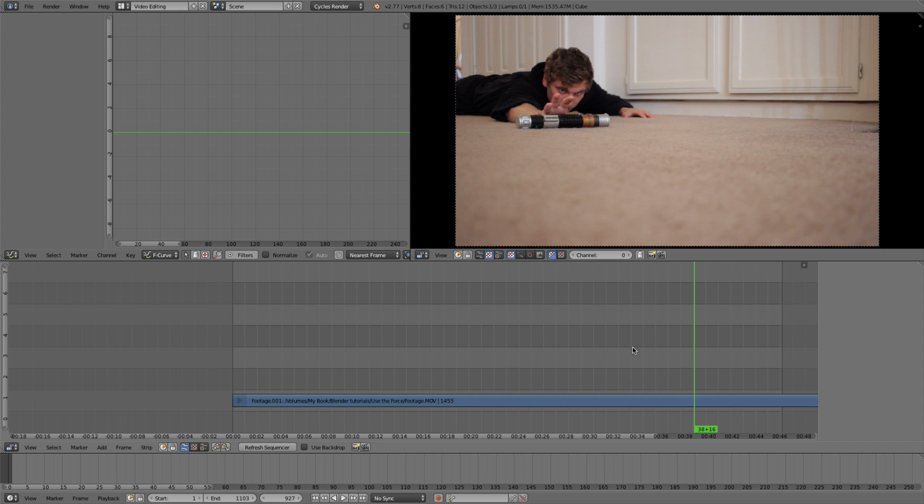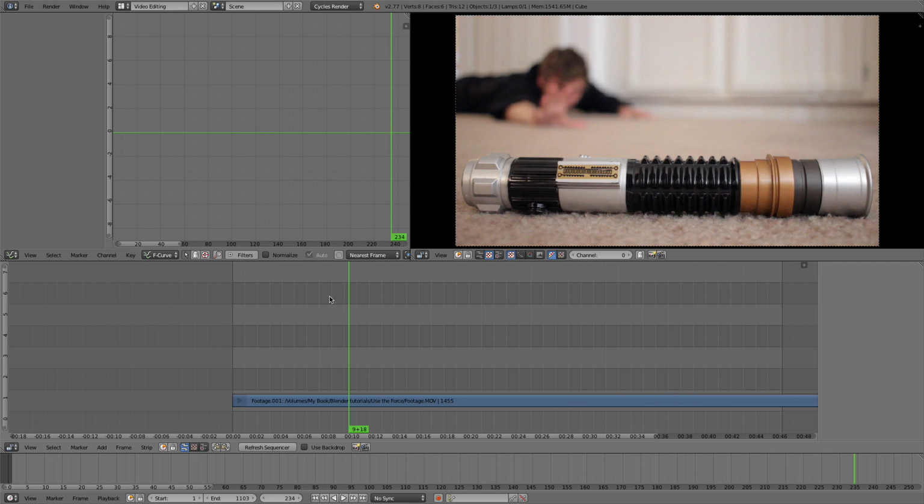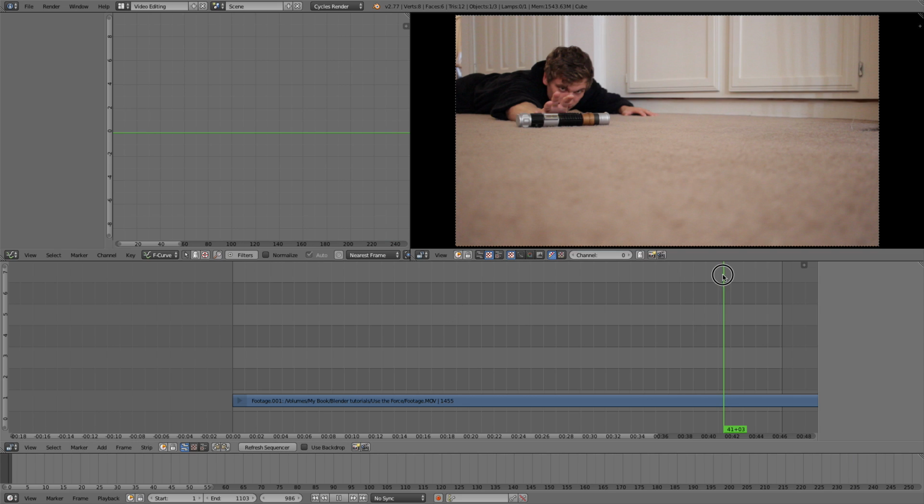So this was just to try to add one more problem to this puzzle. You certainly don't have to pull focus if you're doing this type of shot, especially if you're doing it on more of a 2D plane. So if you're just picking something up off the ground and the lightsaber's on the same plane as your actor, you don't have to worry about pulling the focus.